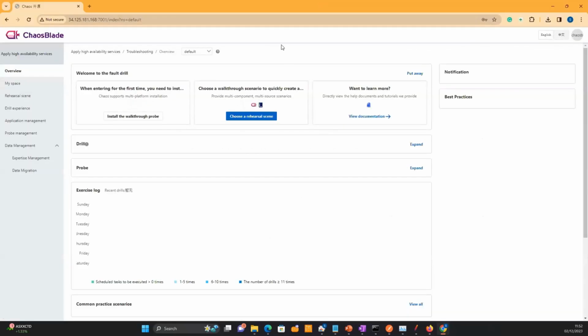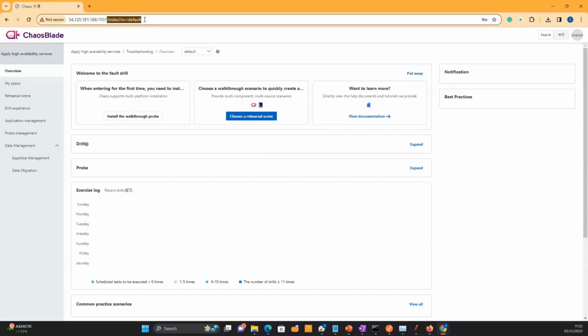So this is our Alibaba Chaos Blade tool. This is the user interface. Somehow it's locked out.